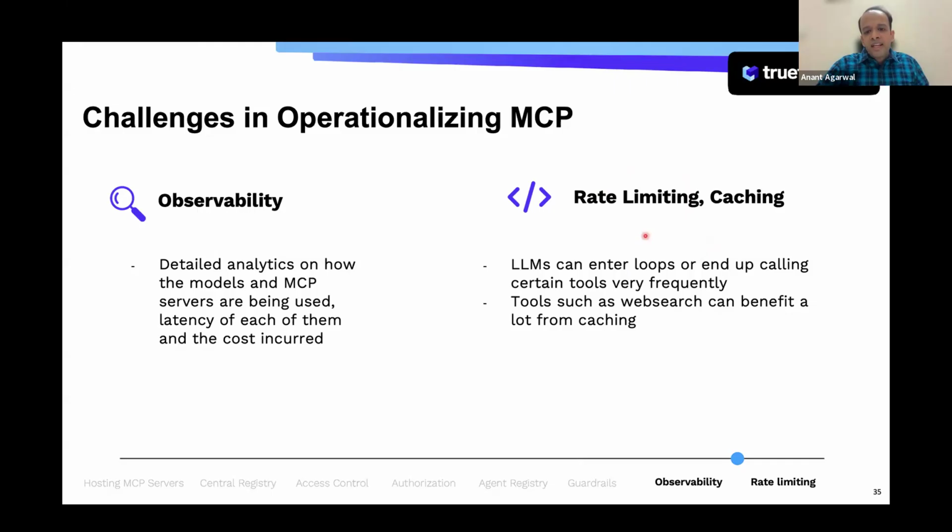And finally, rate limiting and caching becomes important when you are scaling MCPs, right? If you are having a very large scale of operations with generative AI, LLMs can enter loops or end up calling certain tools very, very frequently, and you can easily spin out of your budget as well.